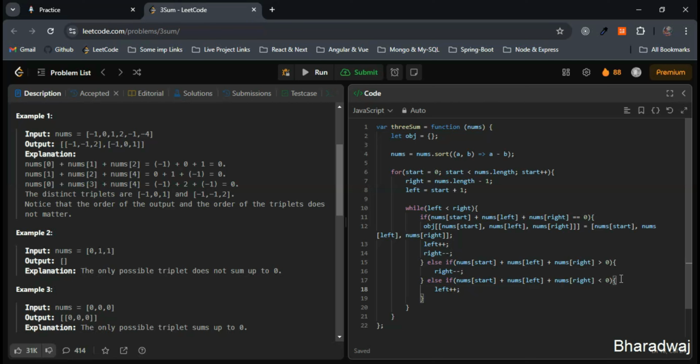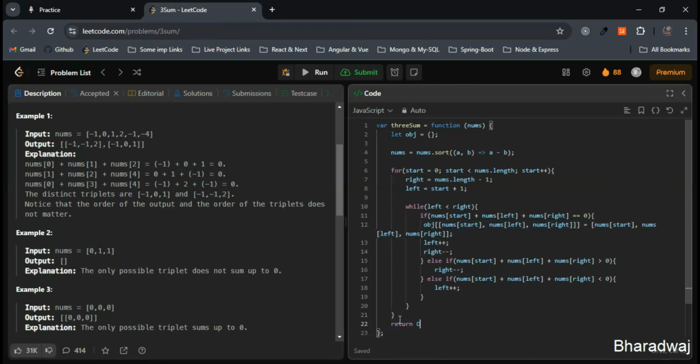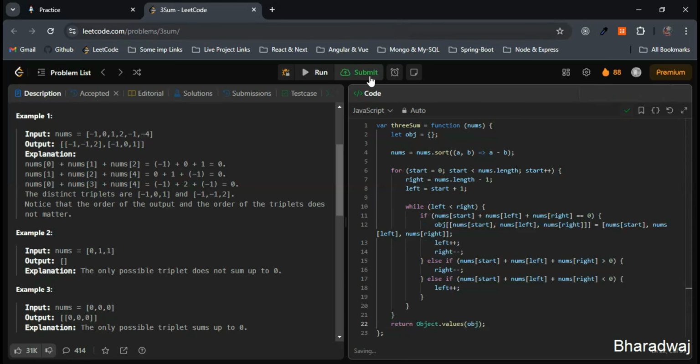So after this one, we have to get the values, right? The values that we have stored in the object obj. So what are the values that we got? Basically -1, -1, 2 and -1, 0, 1. We have to get these values. For that, I'll just return. We know that the object consists of key and value pairs. We are getting all the values from the object. How can we get that? I'll just make use of Object.values of obj. Let me format the document once. Let me hit the submit.